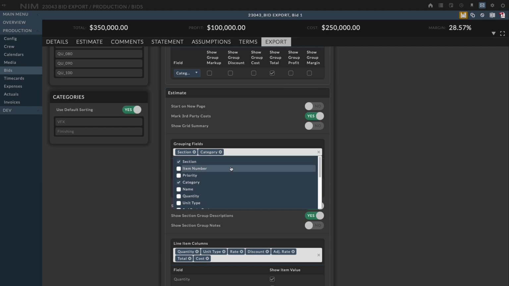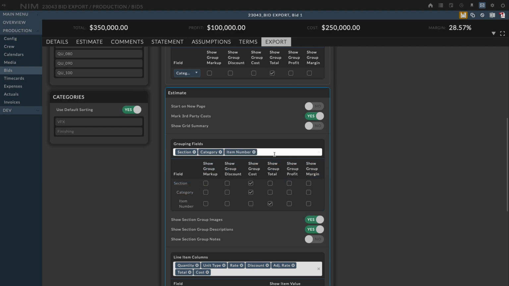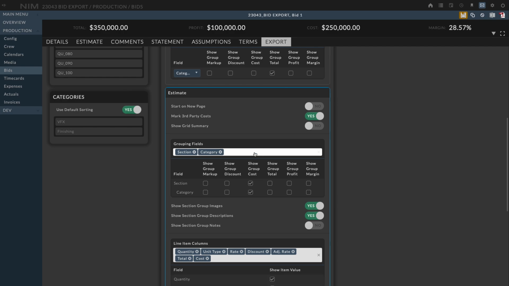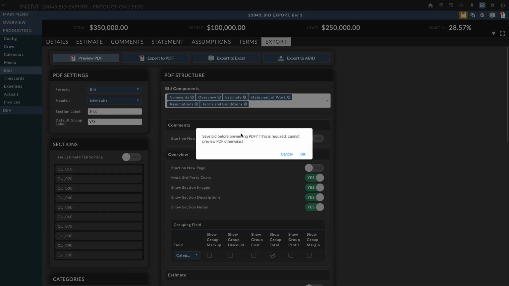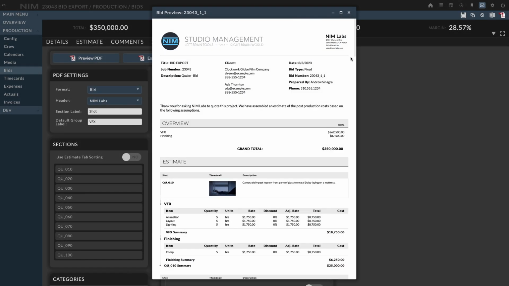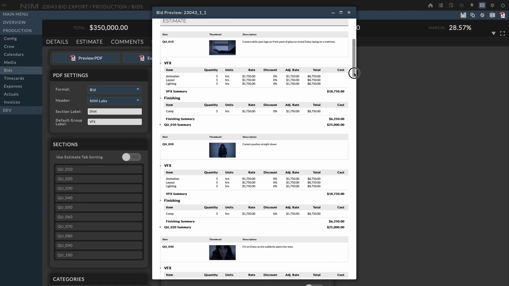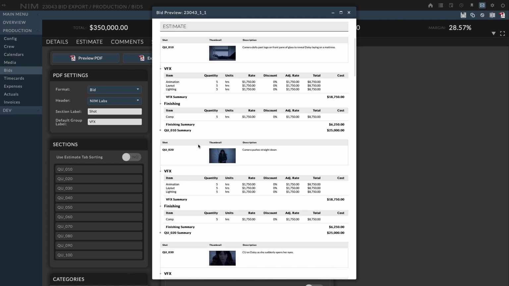I can also add additional items here if I wanted, but in this case, let's just limit it to section and category. I'm going to go ahead and preview this again. I can see now that within my estimate, I've got my section with my section cost, and I also have my per category cost as well.